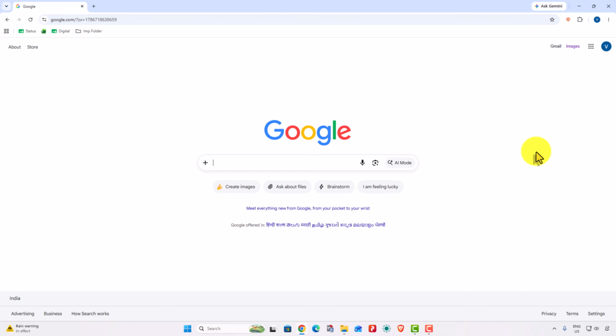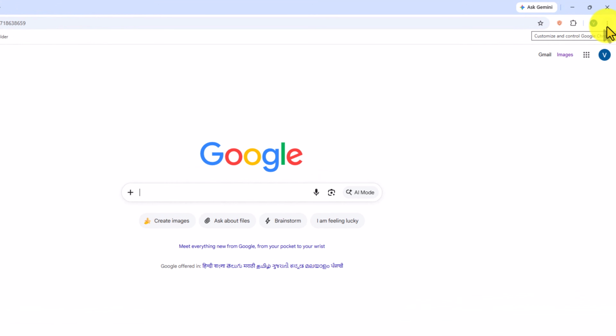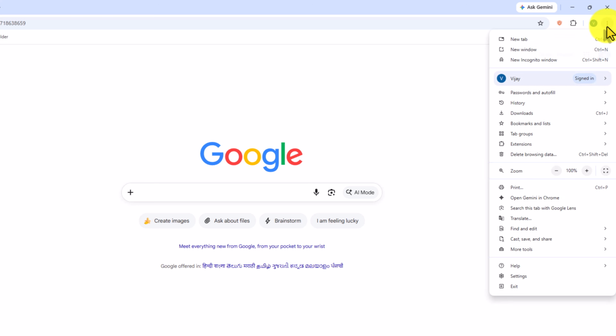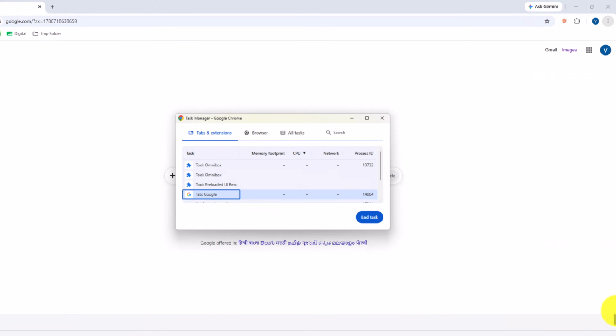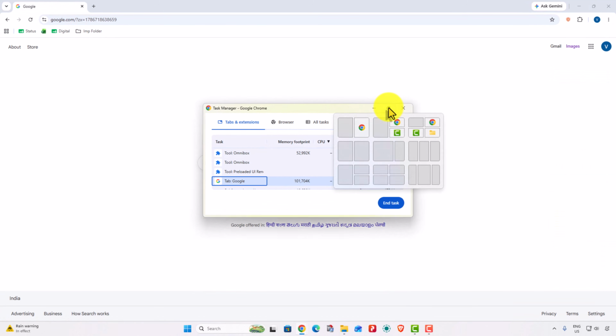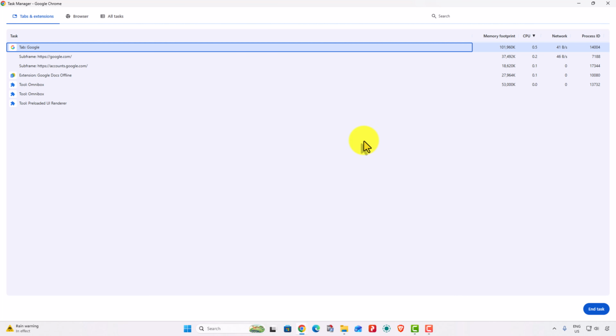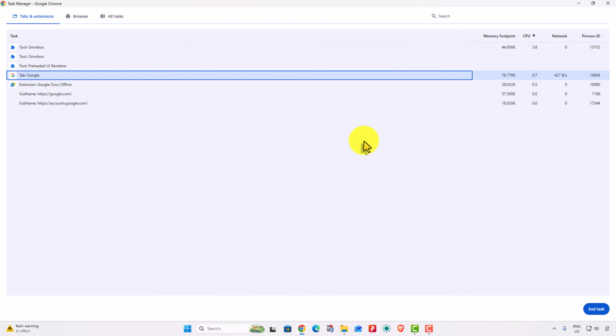Now click on the three dots, which are available on the top right hand side. You simply click on it and then find More tools. So here you can see this is More tools. Now you can click on this Task Manager, and friend, here you can see that my Task Manager option is available.